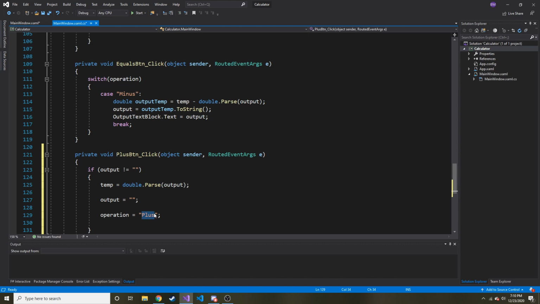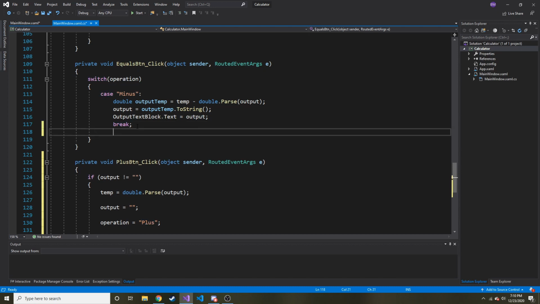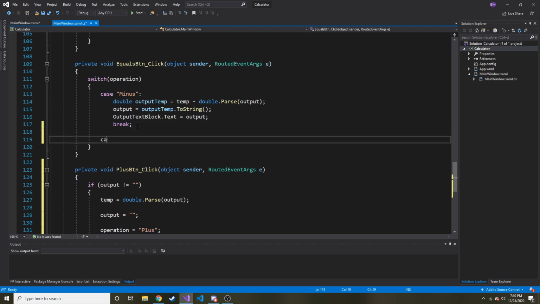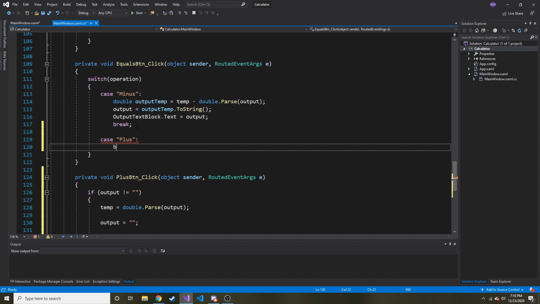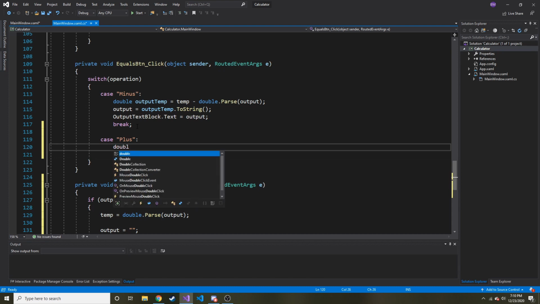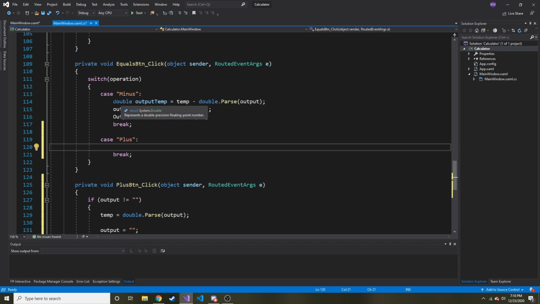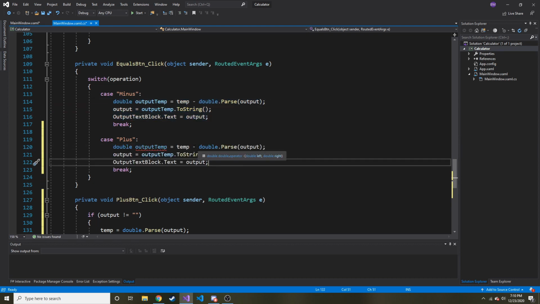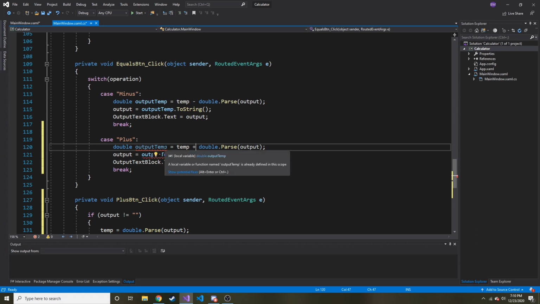So now it's plus, and instead of minus, when we hit equals, we're going to add a case where it's plus. Then we can do the logic for that. I'm going to add a break so that squiggly line goes away. Okay, let's just do the same thing. I'm literally going to copy this, and the only difference is going to be plus. Alright, and I think this makes sense.